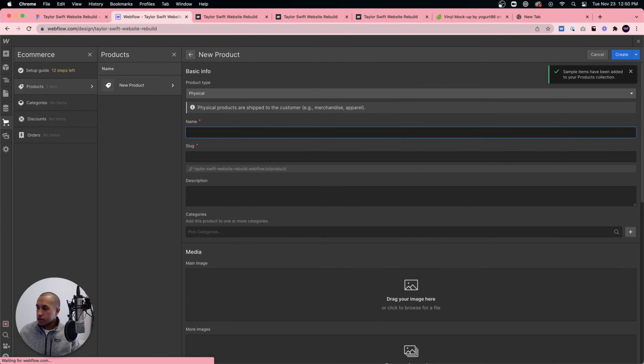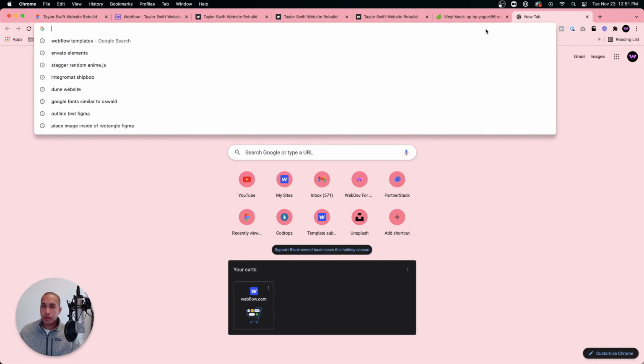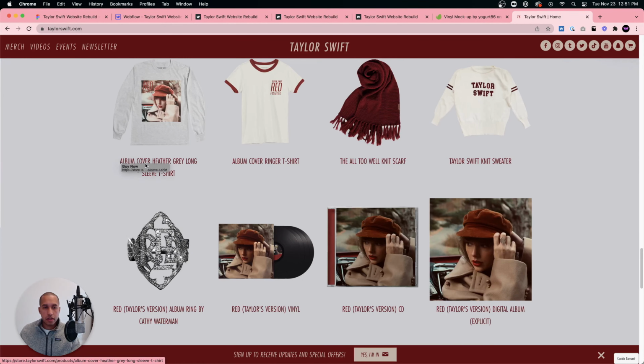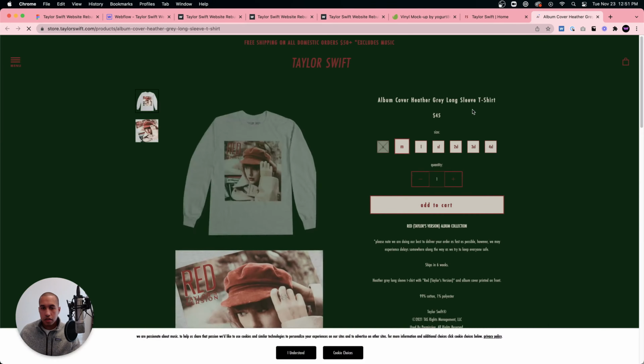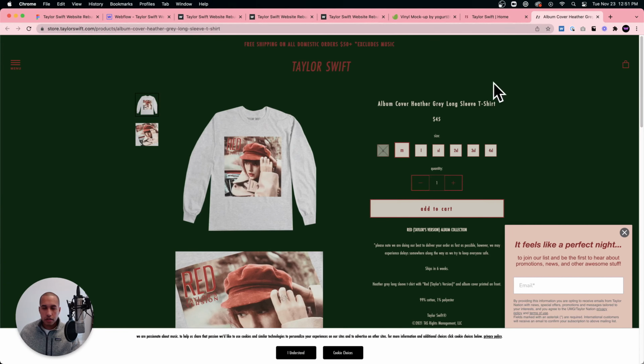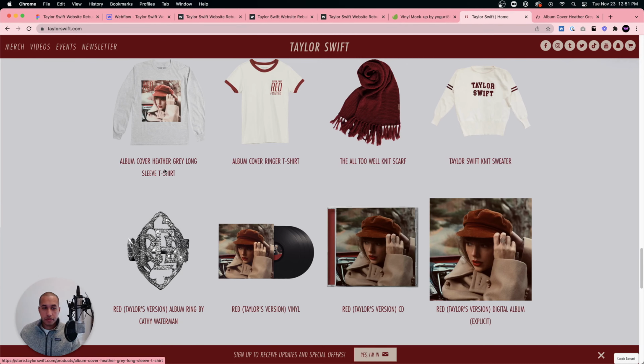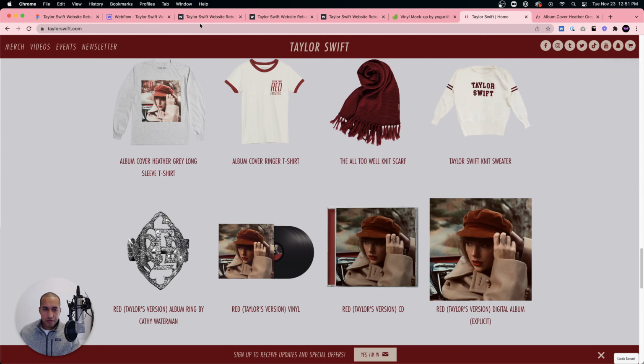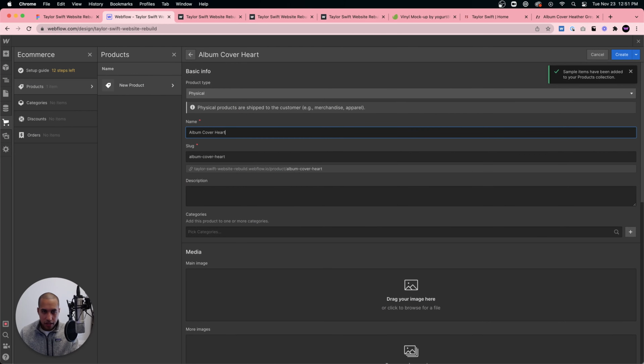All right, so let's create a new product, and her first product on the shop is Taylorswift.com. It's an album cover heather gray long t-shirt. Yeah, and it goes to another site. It's just, and the green and the red, can somebody check and make sure there's not another Taylor Swift site out there? It boggles my mind that this is her site. Album cover heather gray long. Like, I feel it's like a fan site that was accidentally made and they just didn't change the domain or something.